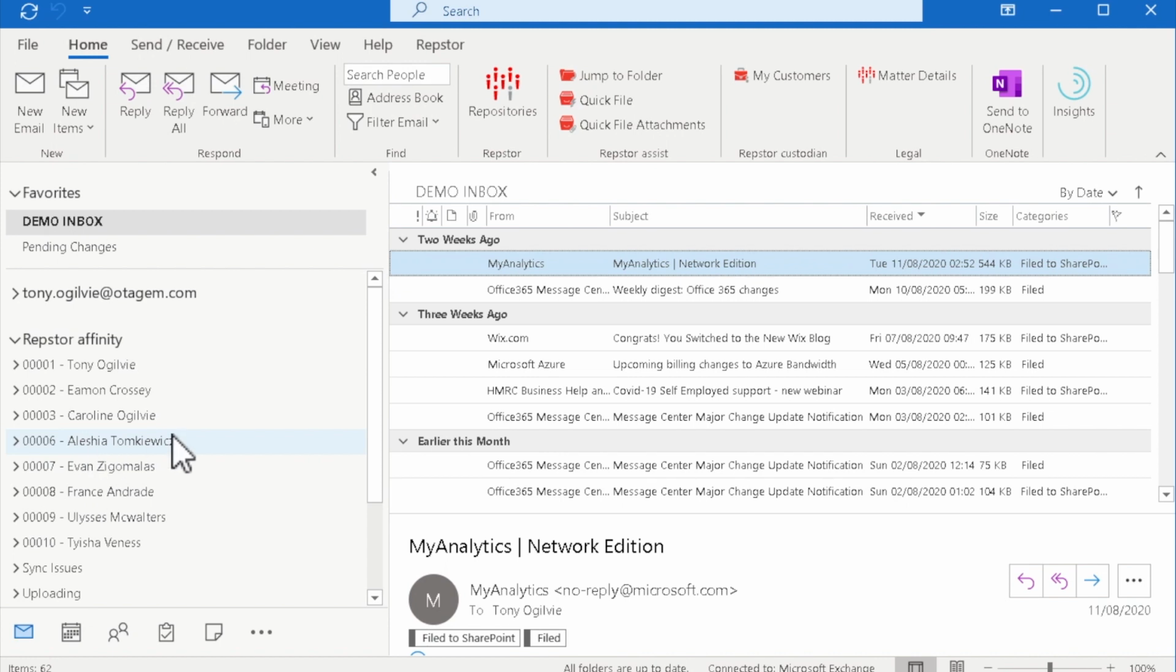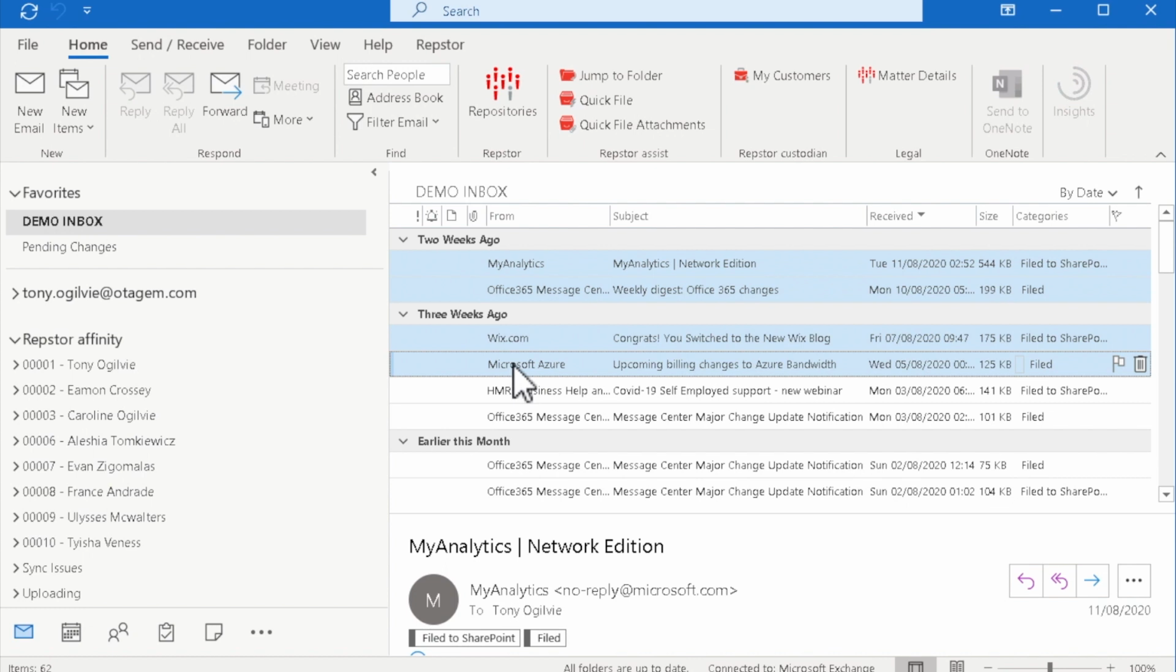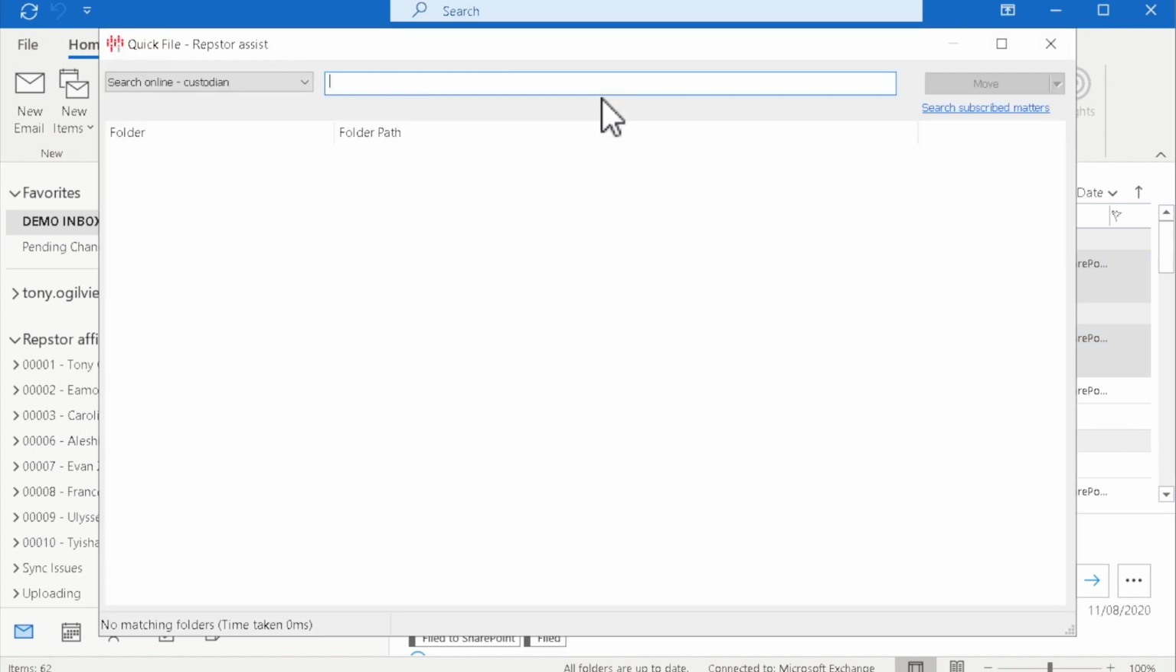Well, using Repstor Online filing, what you can do is in your inbox, select the emails that you wish to file, and then click on the Quick File option in the ribbon here. When you click on Quick File, what that will do is pop up a search window that allows you to search across all of the document libraries and all of the folders that Repstor is aware of. And that could be tens of thousands, hundreds of thousands of those document libraries.